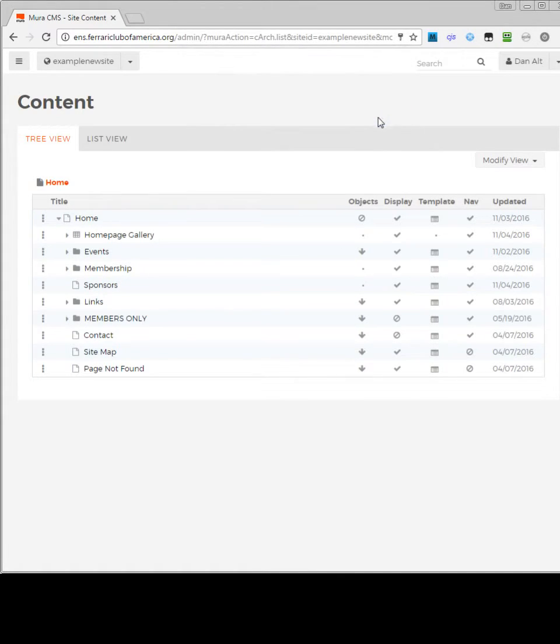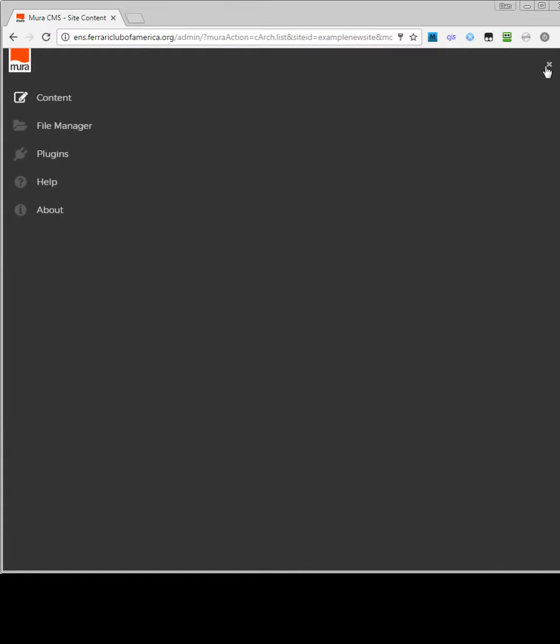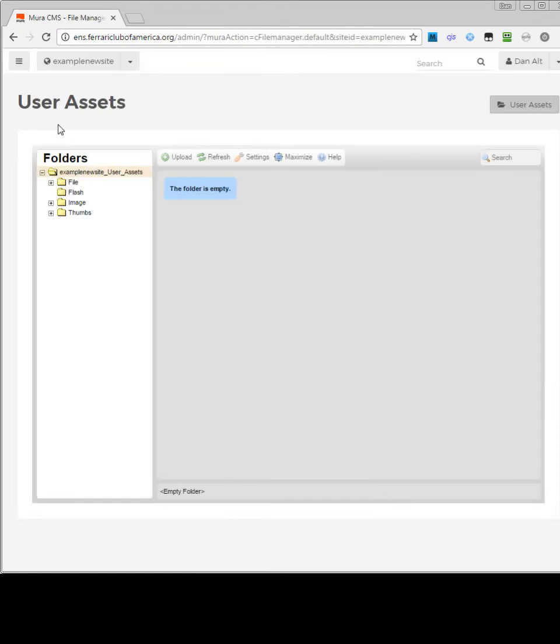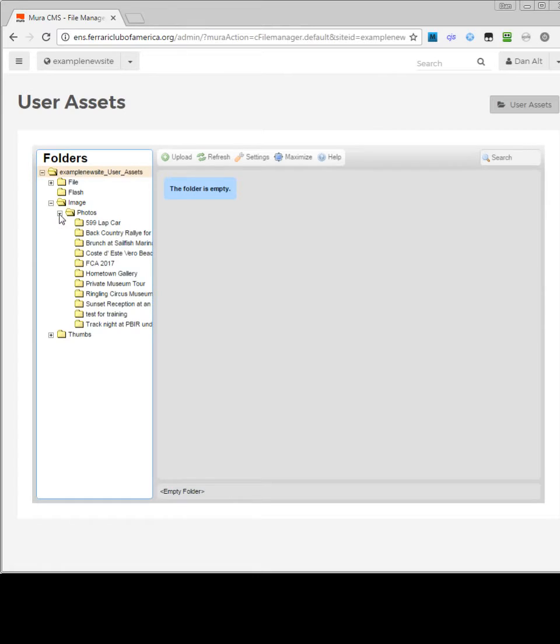The next step is to access the file manager, and to do that I'll use the left-hand menu and go down to File Manager. And now we're looking at the contents of the repository for the site, which is all the images and other assets the site uses. I'm going to drill into the Images folder and expand Photos.